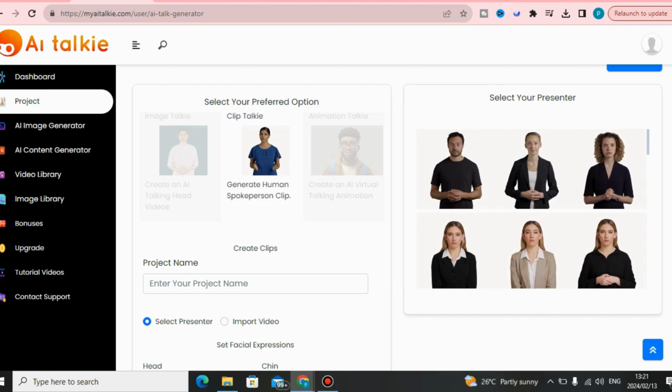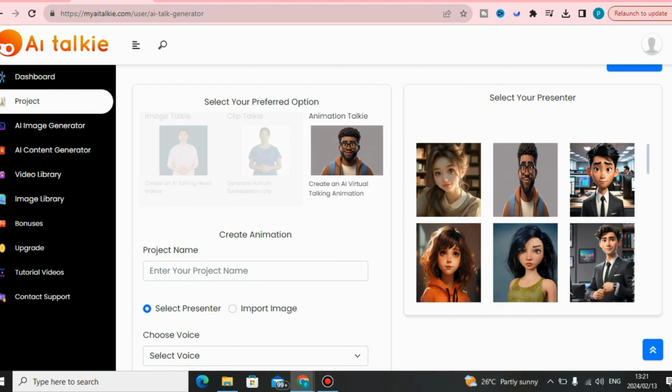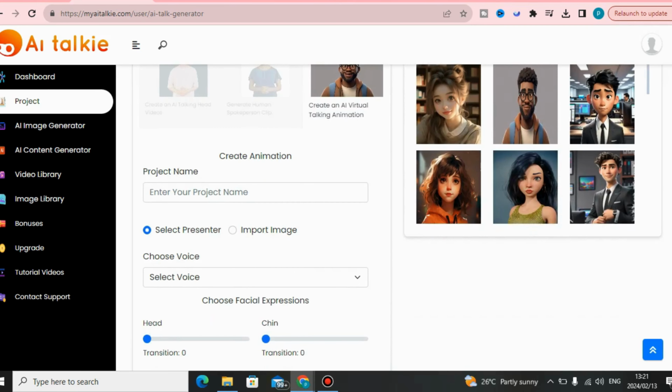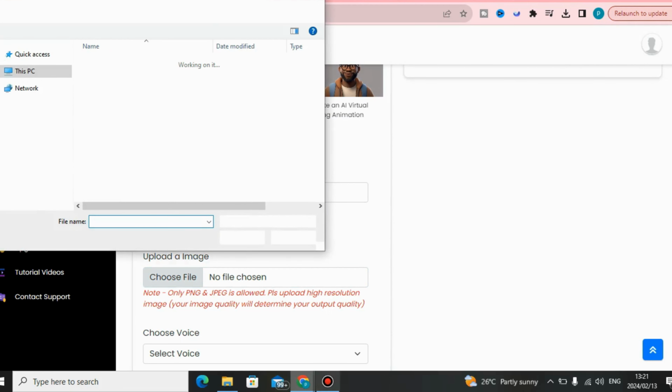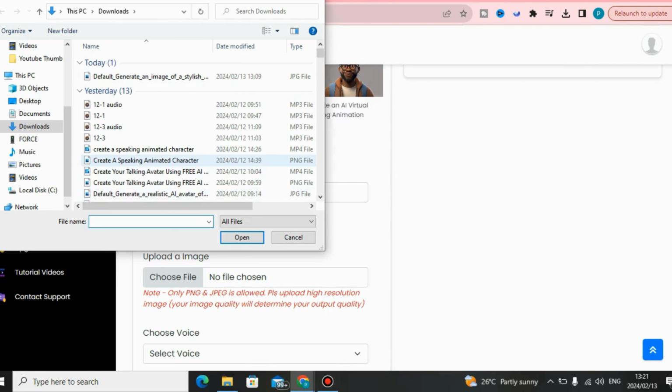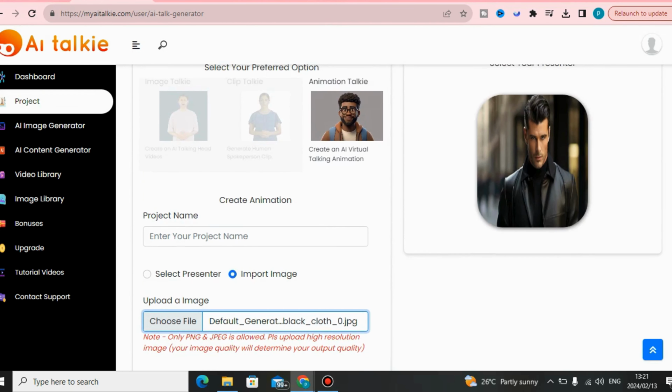So what you can do here is click on animation. As you can see, there are so many presenters that you can choose from. But in this video, let me click here to import an image. When I click to import an image, this is where I can import the image. I'm just gonna download this image, open it here, and then I import it.